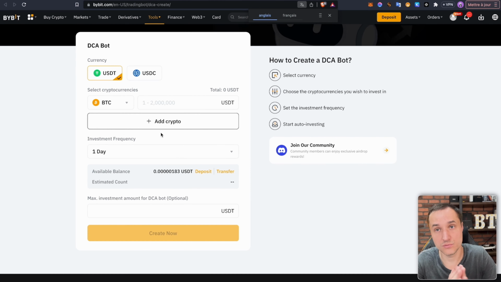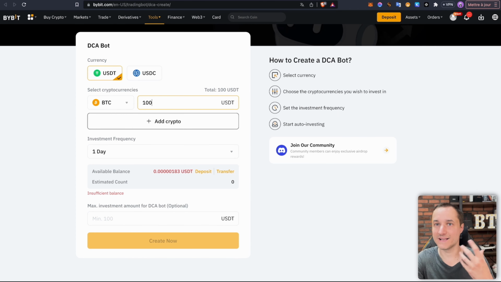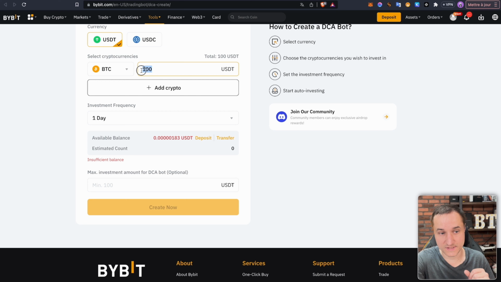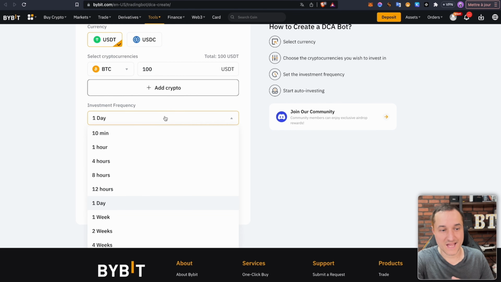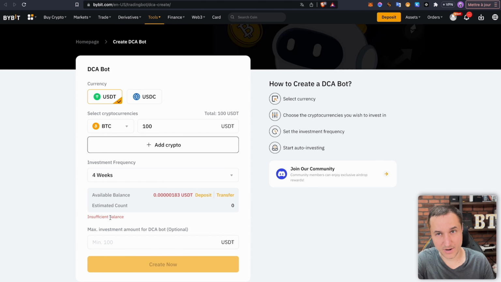Then you will be able to select the crypto that you're going to buy. Let's say you want to buy Bitcoin and you'll be able to put the amount you want to invest. Let's take the example where we want to invest 1200 over 1 year. I am going to put the 100 here. This is the amount I want to buy, and then the frequency or recurrence, here every month. So it's going to be every 4 weeks here.